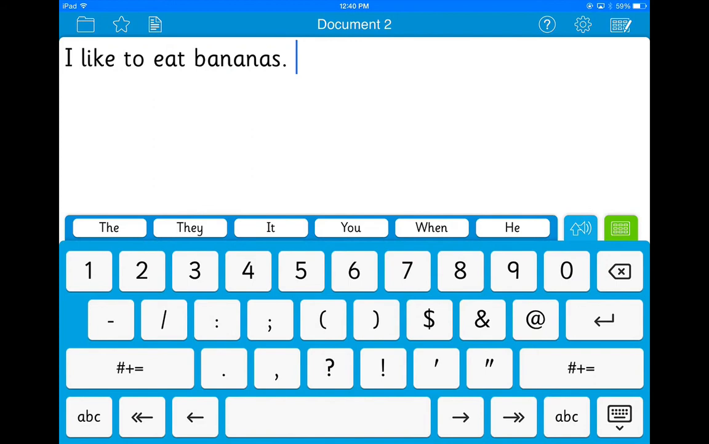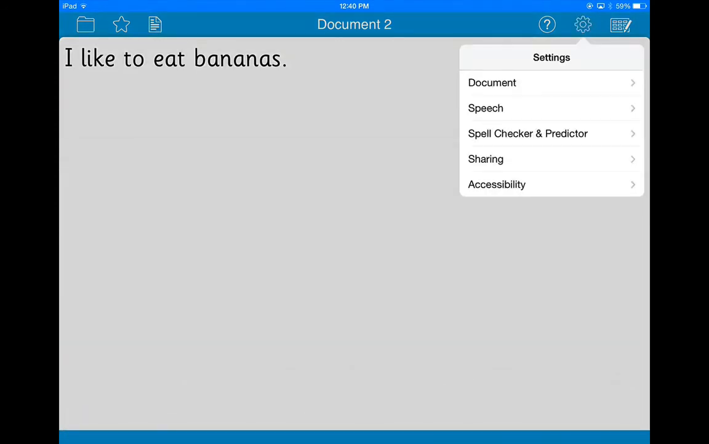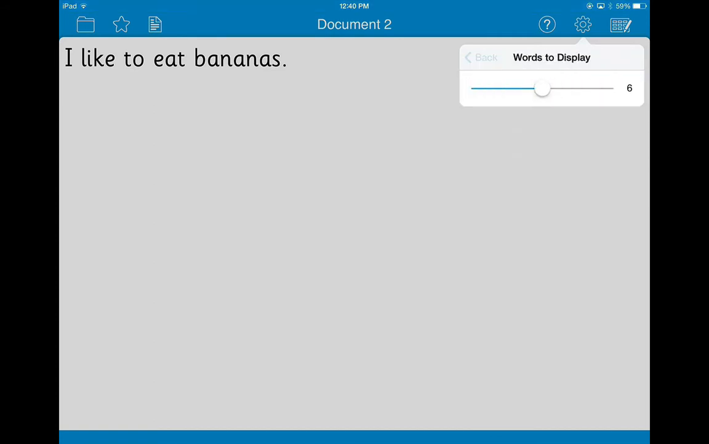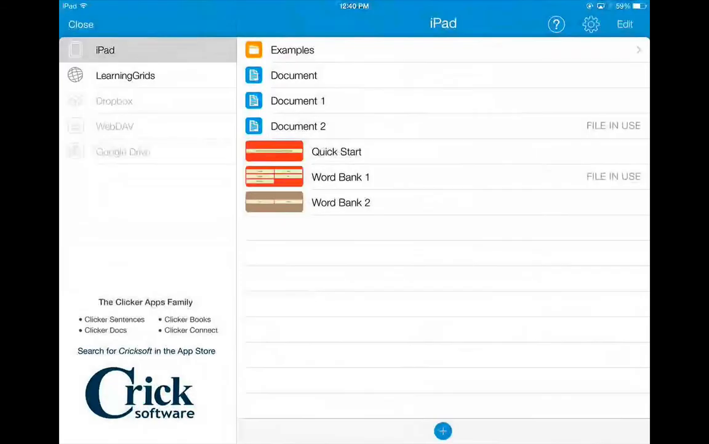Just as with Clicker Connect and Clicker Sentences, there are many setting options within the app. Clicker Docs has a spell checker and predictor settings built in because of those features within the app. By clicking on them, you can turn them on or off. For predictor, choose how many words you'd like to display on top of the keyboard. And you can also have the display size set as medium or large. You also have access to learning grids within the app as well that will provide you with pre-made word banks and word grids that you can edit and use for lessons that you create.